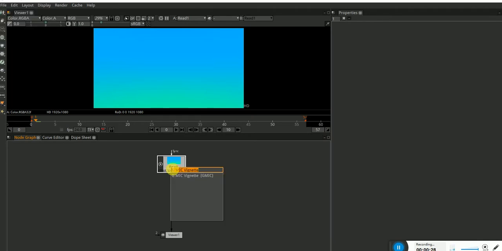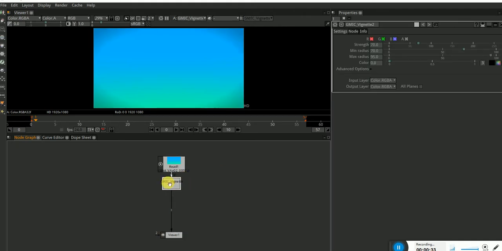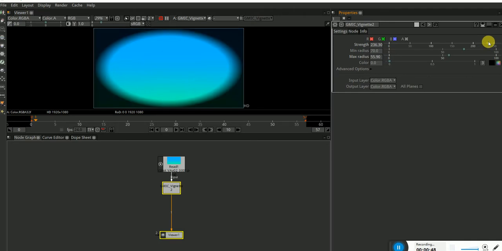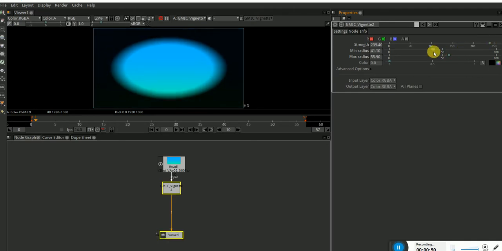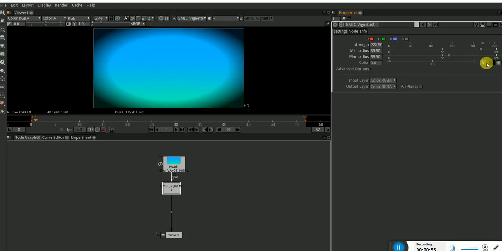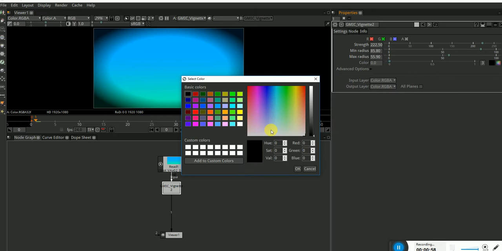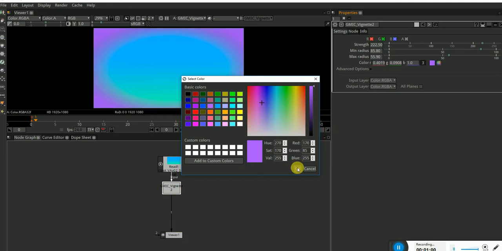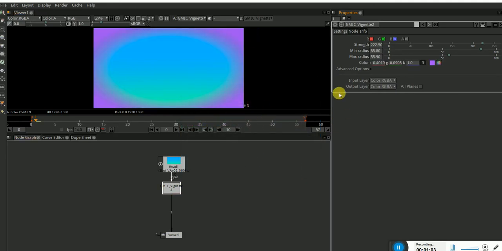If I just type in vignette, then the Gmic plugin pops up. So on the right, you can adjust your strength, how dark it is, or how light it is. Your maximum radius. So if you want, let's see, make this super dark. Yeah, there we go. And then your minimum radius, so sort of controlling what the bleed looks like a little bit. And then over here, if you click on this little pinwheel, you can choose what you want the color of that to be. So that's one way you can make a vignette.